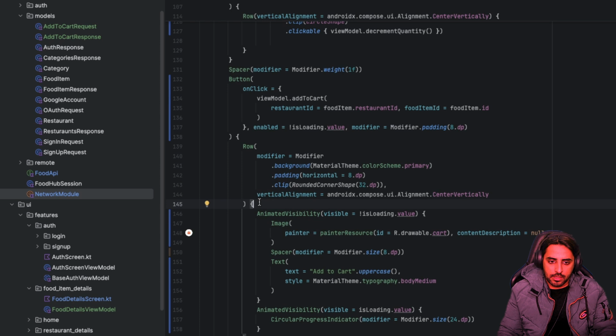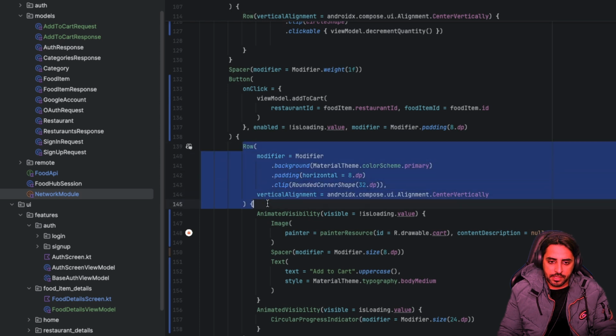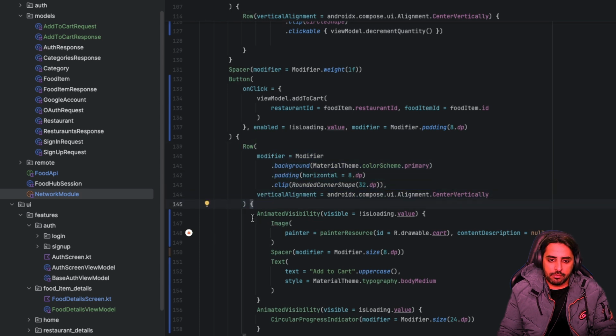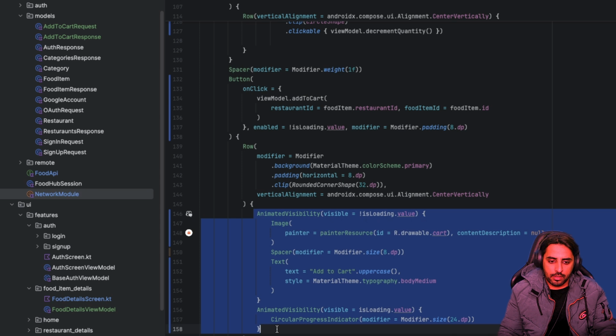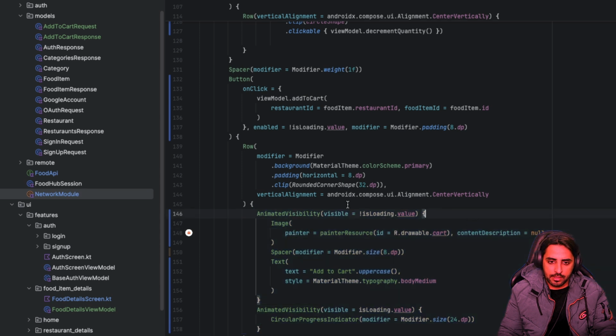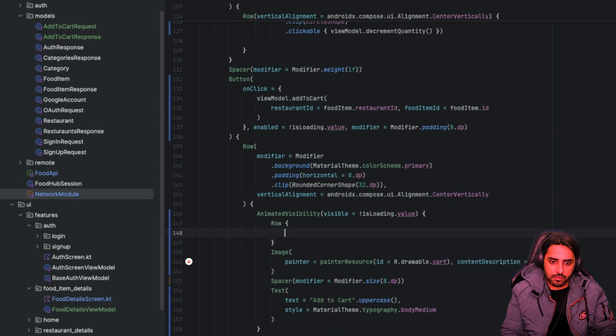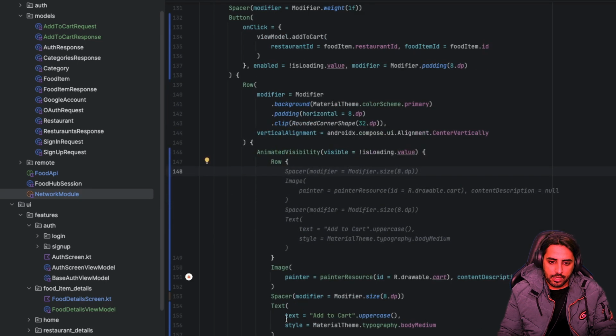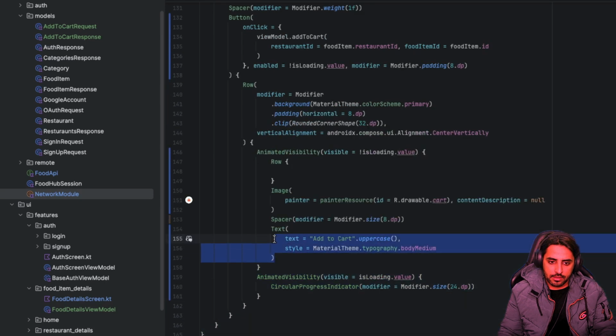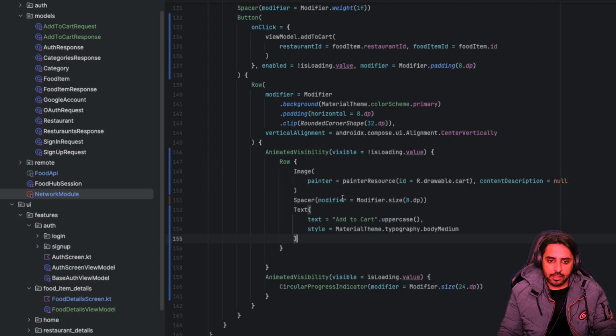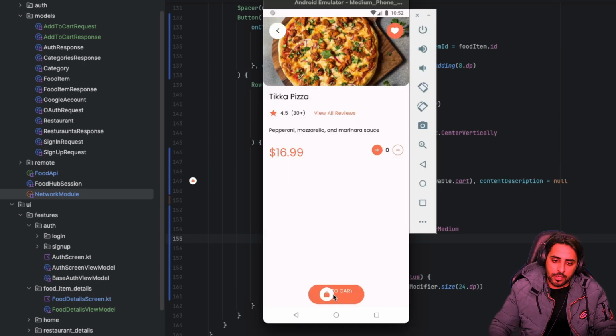I think the reason is this specific section, since we use it inside that, what we need to do is make it a row as well, this one row as well, and add it inside the row. I think now when we try, it should fix this issue that we have.